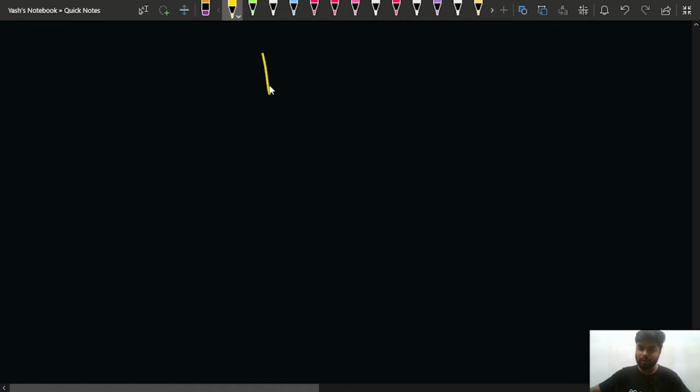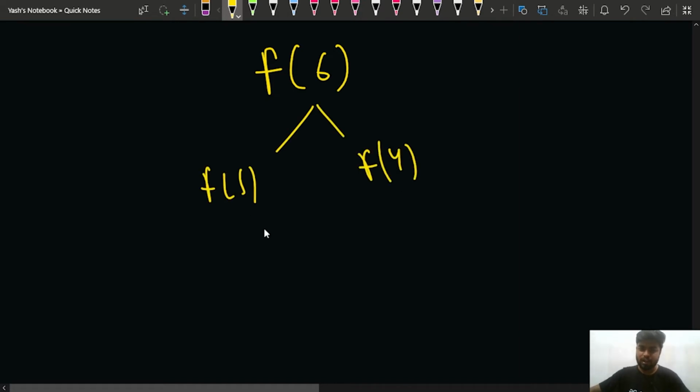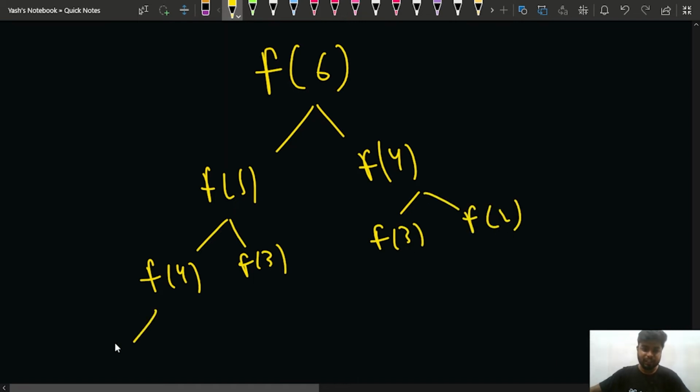But if you remember Fibonacci, right? Suppose I talk about Fibonacci of 6. You will call for Fibonacci of 5 and Fibonacci of 4. Similarly, you will call here for Fibonacci of 4 and Fibonacci of 3. Correct? Here you will call for Fibonacci of 3 and Fibonacci of 2. Then here you will call for Fibonacci of 3, Fibonacci of 2, and so on. Here you will call for Fibonacci of 2, Fibonacci of 1, and things like that in normal recursion.